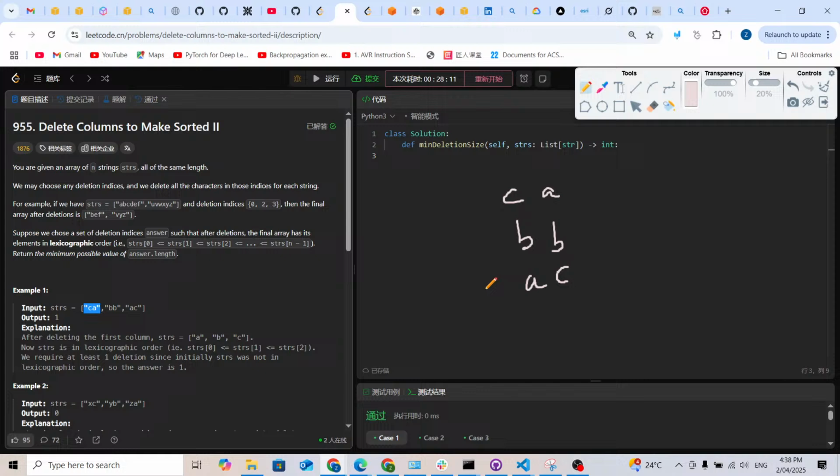So what are we going to do? We first want to delete some columns. After deleting those columns, each of the strings inside the strings array should be sorted in increasing order. For example, if we delete the first column, it's going to be A, B, C, which is sorted in increasing order. So instead of deleting the first column, what about deleting the second column? As we can see, C, B, A is not sorted in increasing order.